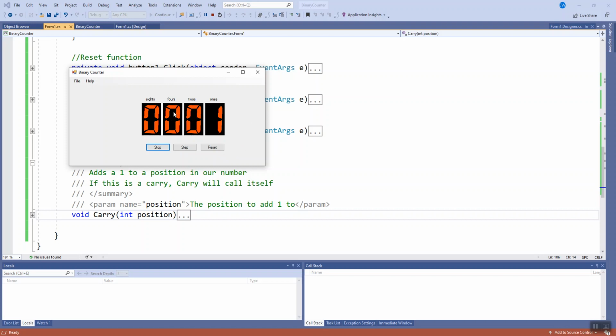And then when it works, you can just add some more picture boxes on there and make yourself an 8-digit counter that can count up to 255. And then when it hits 256, it'll roll over and become 0. So there you go. That's how to get set up on that project.